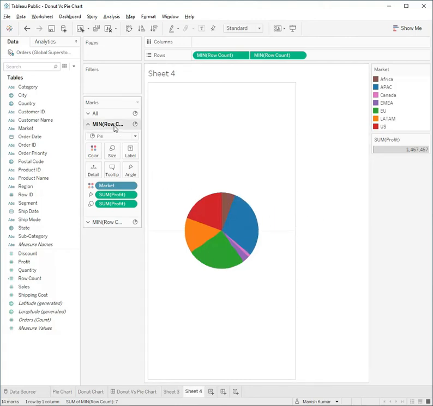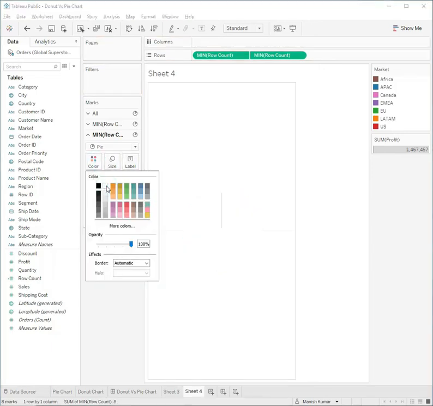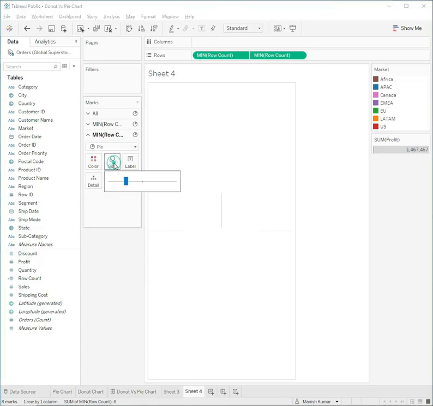And what you see now on the marks card is I have two fields in here. Both of them show minimum row count. So I'm going to the second one, and what I'll do is remove all of these three. I do not need them, and change the color to white. And then I'll go to the size control and decrease the size a little. And Eureka, this is what we were trying to do.